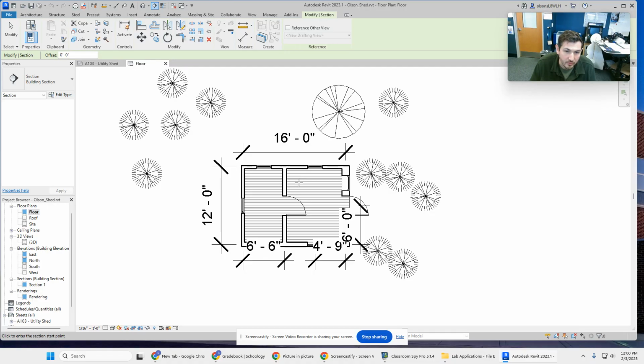Okay, so when I click on section, I want to start inside my shed, drag through the wall, and then end outside the wall. Now, if you do have some plants that can get in the way of your view, especially if they're really close to the wall, that's something to keep in mind as well. Find an area that maybe doesn't have as many plants around.